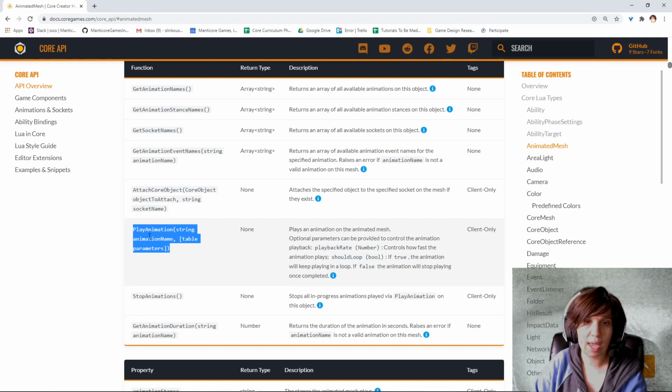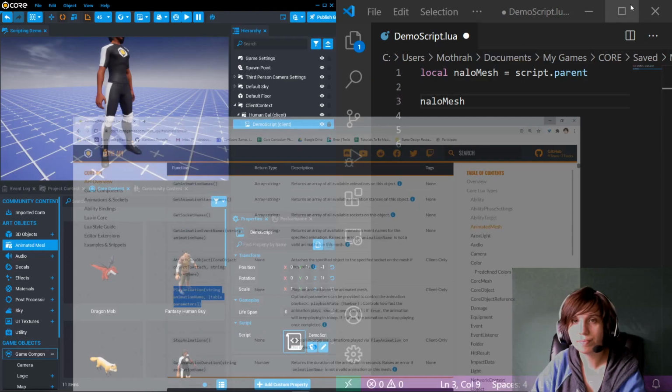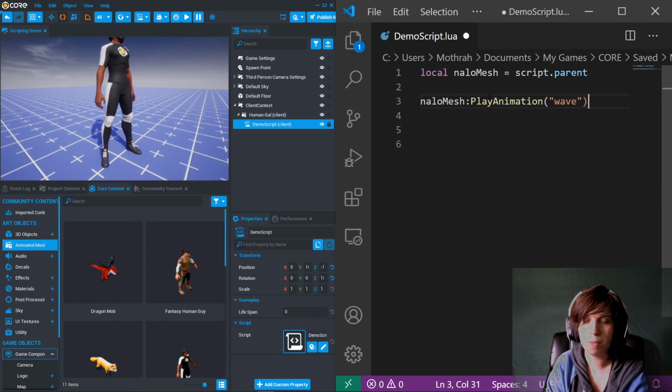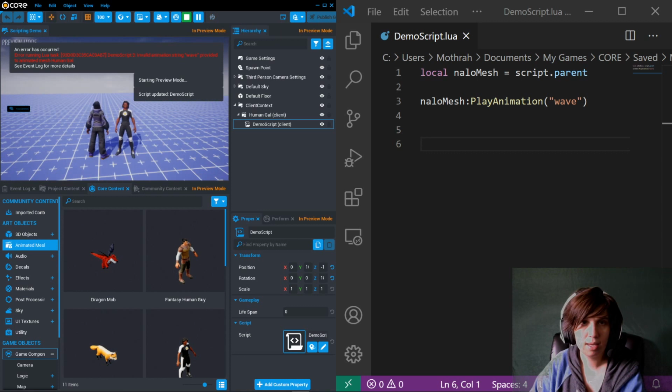So I'm going to use a colon, write play animation, and I'm going to need the animation name. That's all I need right now. I'm going to put it in quotes because it says that it needs a string. So we'll say NullMesh, play animation, and the animation, I think it's just wave. It might be unarmed wave. We'll find out if this breaks. So saving that, pressing play. And animation string wave provided to animated mesh.